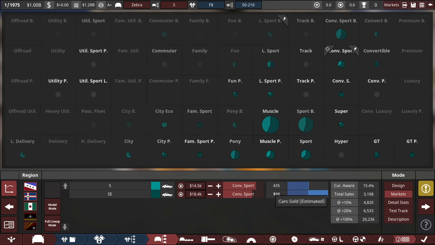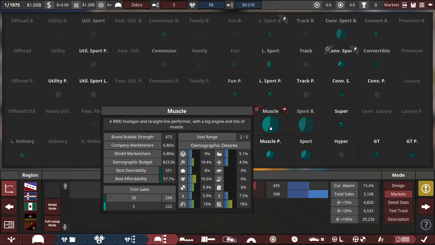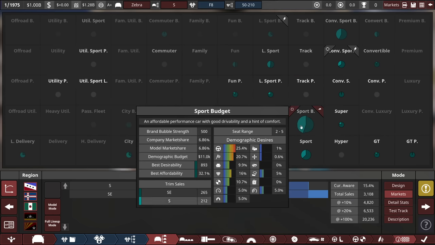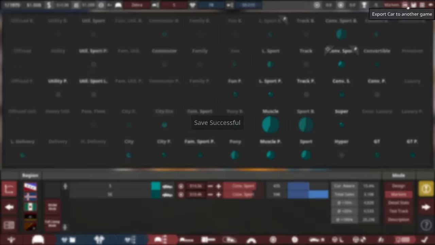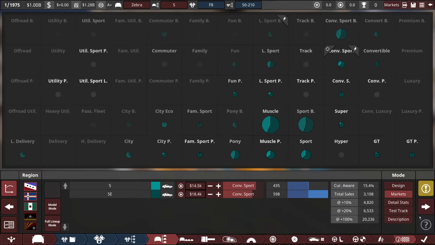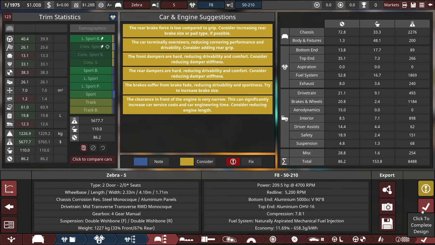Okay, so that's 14.5k, and it stole a few more sales from the convertible sport model, which is fine with me. And yeah, that means that we actually have two runner-ups here for the muscle category. Now, I could saturate it further and make another one, and I don't want to do that just yet. I think we're going to save the luxury trim for our facelift when we get there. So, save the game again, make sure that it doesn't disappear on me, and that is going to be that.